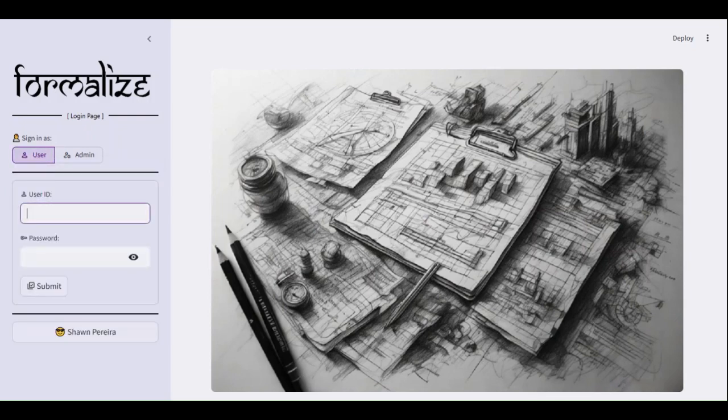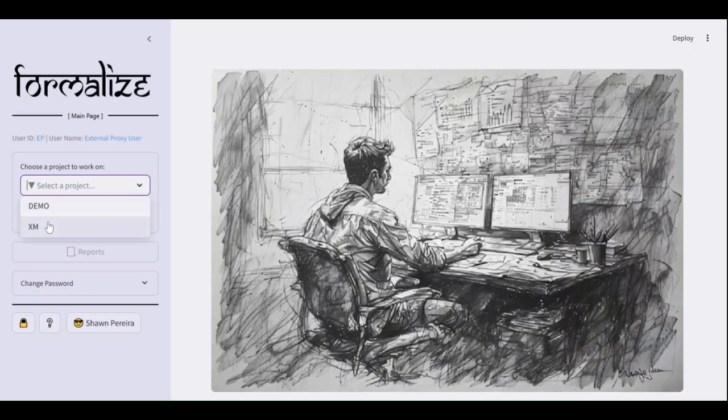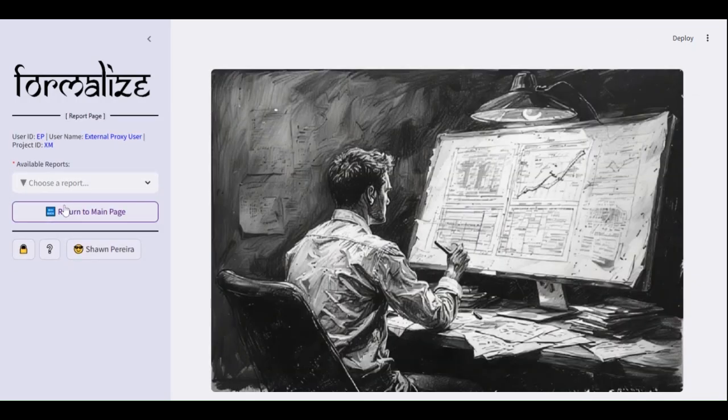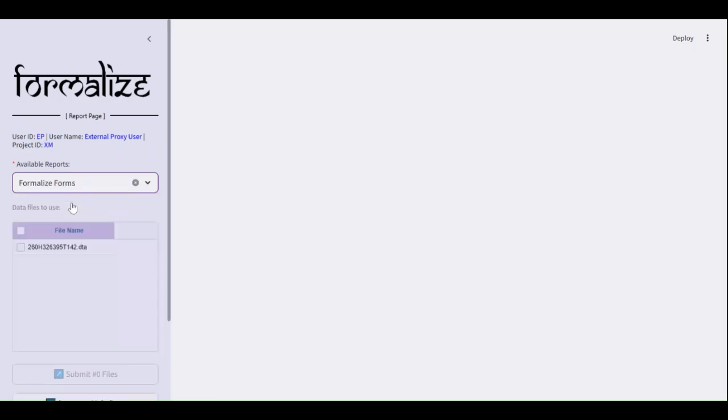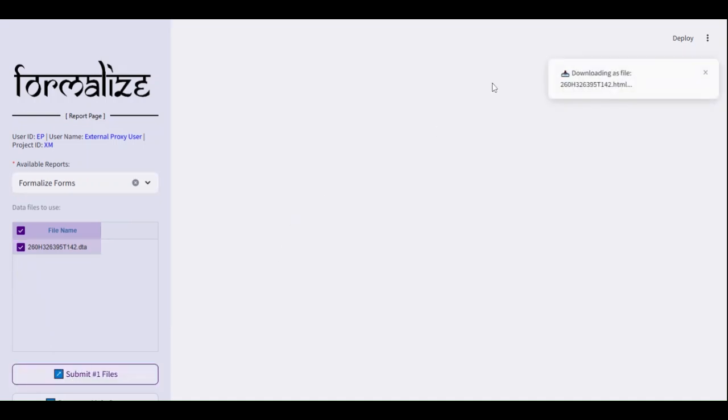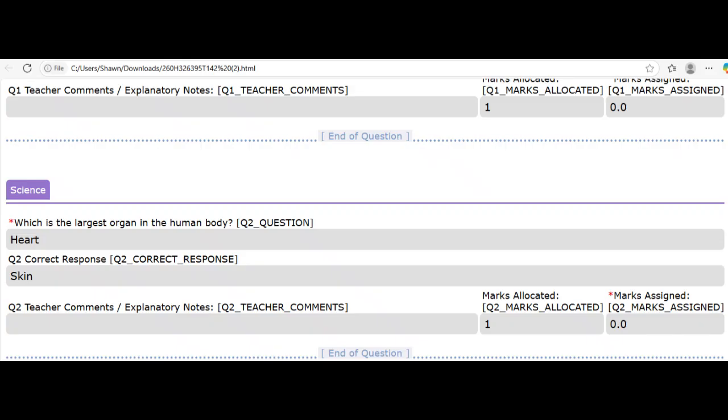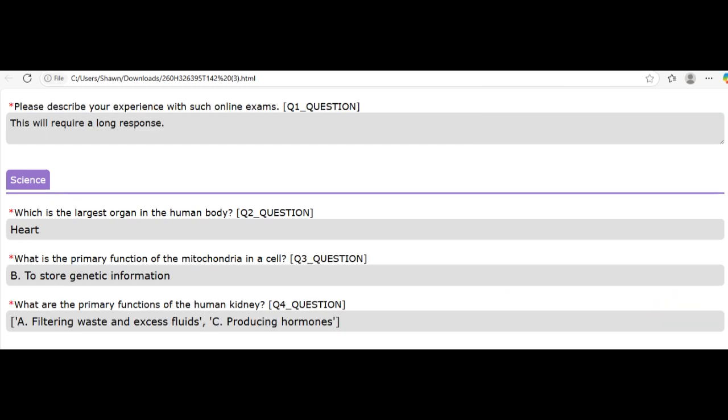Now let's log in as the professor and see the available reports. The professor has the forms and listing report options only. The forms report generates an HTML output of the answer paper based on the professor login. Notice that the output has all the fields that were visible to the professor. See the difference in output when the same form report is generated by an internal user.